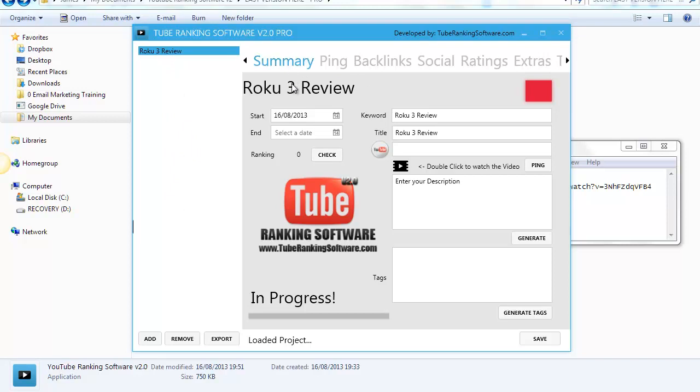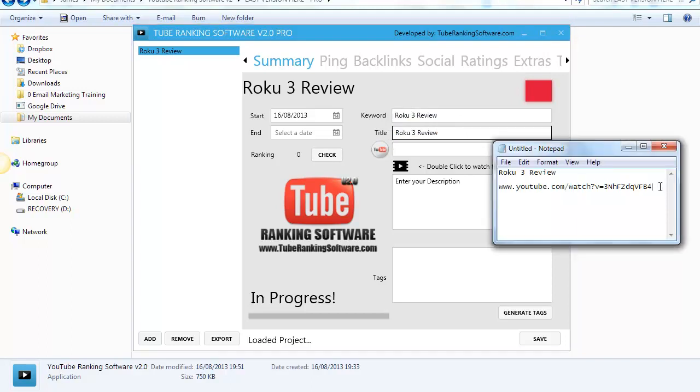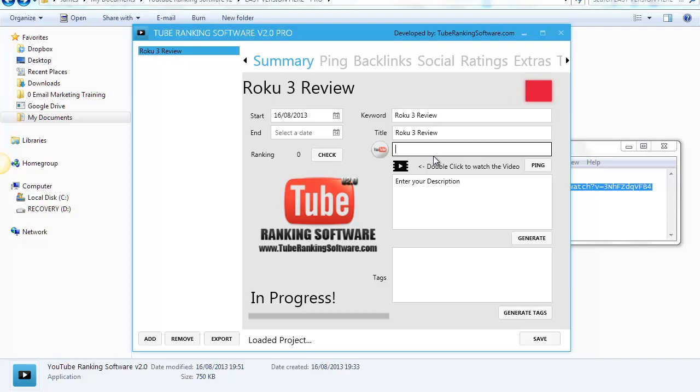On the Summary tab, you will see your main keyword on the top. You will see the main keyword here as well, and you will see the title of the video that you just created. You need to create a video previously, then you can add the URL here. Then you can paste the description here, and you can paste your tags here. But that's optional, of course.